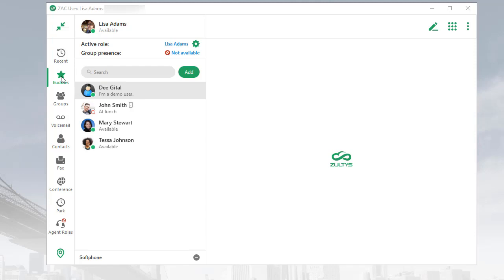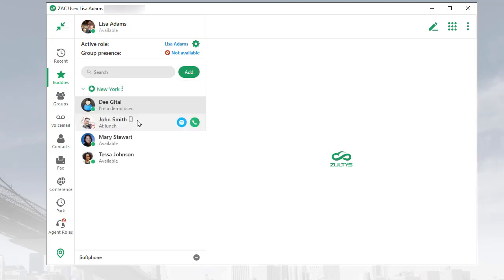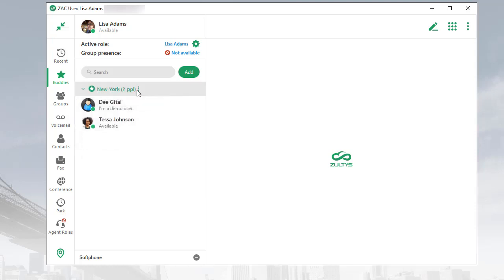I can organize my buddy list by adding groups to it. Click on Add, add a group. For example, this is going to be my New York group. And I want to add John and Mary, who work in the New York office, to this group. I can right click and say move to group, or I can drag and drop.